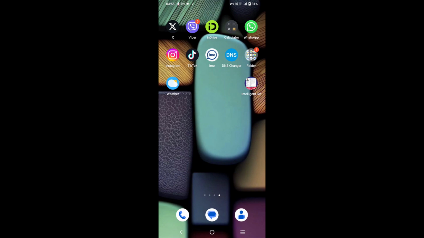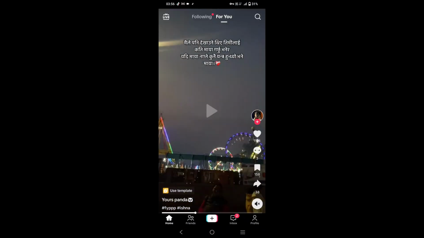In today's video, I'll show you why the TikTok live option is not showing up. Firstly, you need to open your TikTok app. Normally, you can watch videos and post on it. TikTok has the option to go live and record the live video yourself so that your followers can watch it.